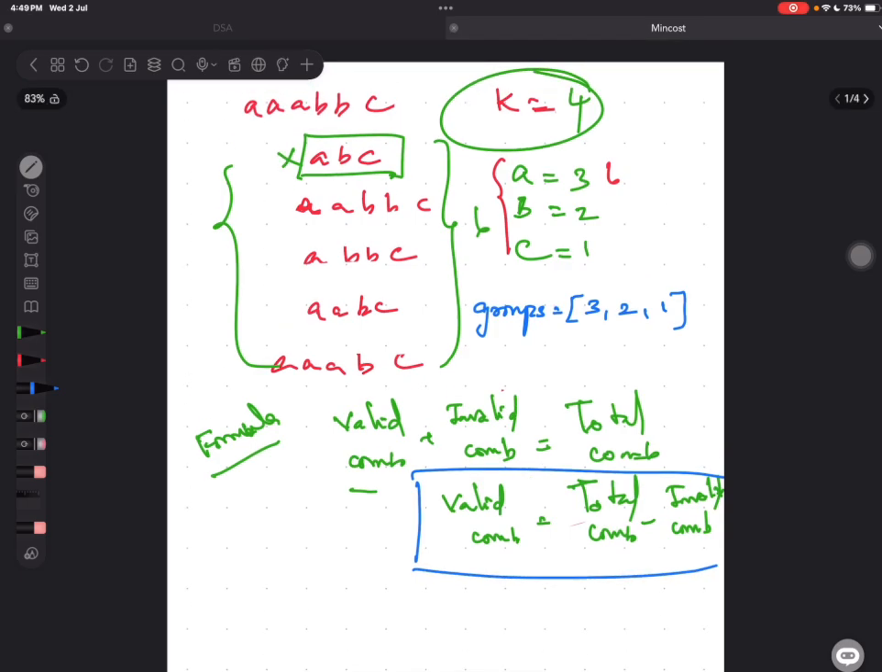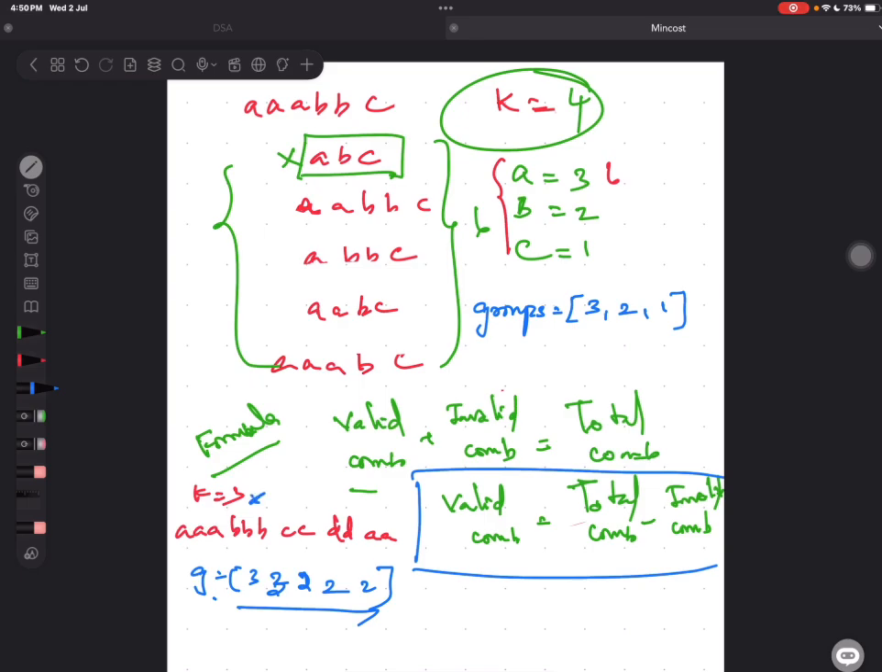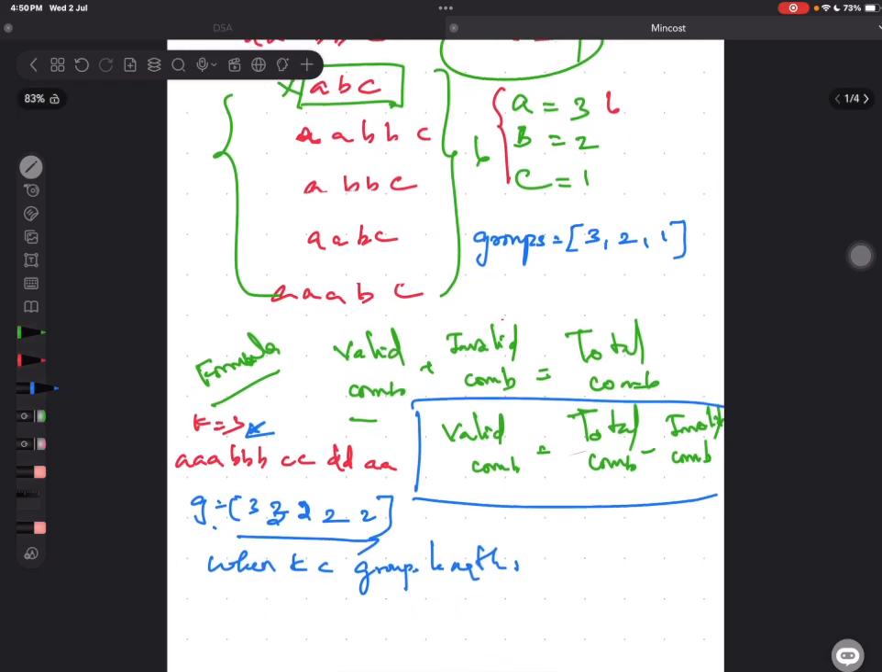Now, another scenario here is, whenever the given k and the groups, for example, if you take a b b b c c and d d and a, and they give k equals to 3, what will your groups be here? Groups will be 2 3 2 2 and 1, right? So the group length is greater than k. When k is less than your group length, whatever combinations you generate, all combinations will be valid. So you don't need to find the invalid combinations. Understood?